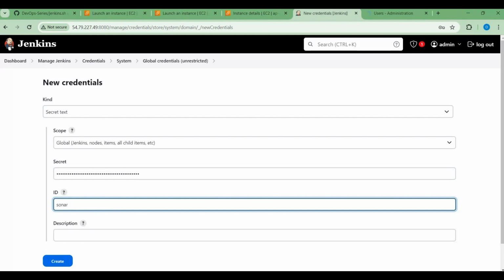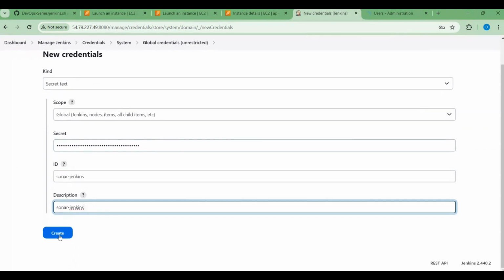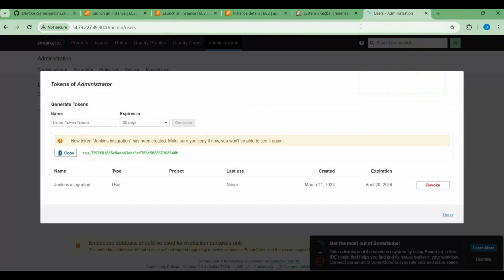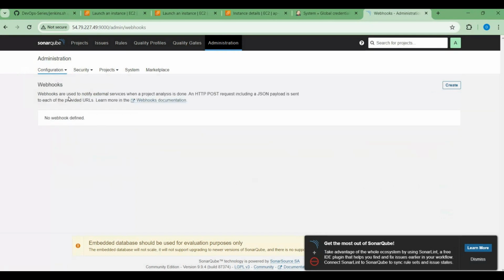All right. I'm going to name it Sonar-Jenkins. I'm just going to use the same thing for the description. Okay, so click on create. So we've done that, come back here, click on done, then click on configuration, click on webhooks.